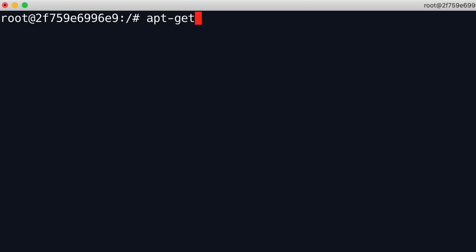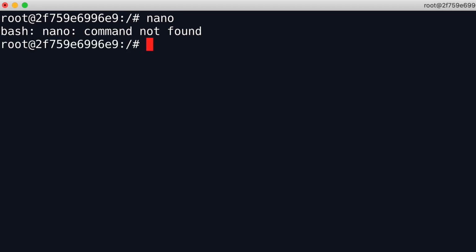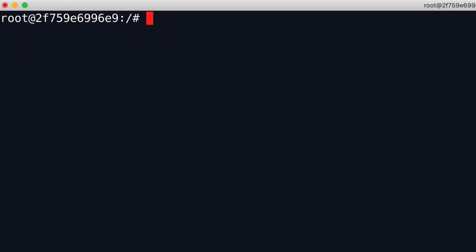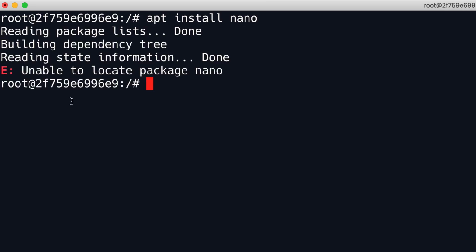So let's say we want to install a package called Nano. Nano is a basic text editor for Linux. Now, if you press enter here, we get an error because this Ubuntu image we are running does not have Nano. So this is where we use apt to install this package. So if we type apt install nano, we get an error saying unable to locate package nano.